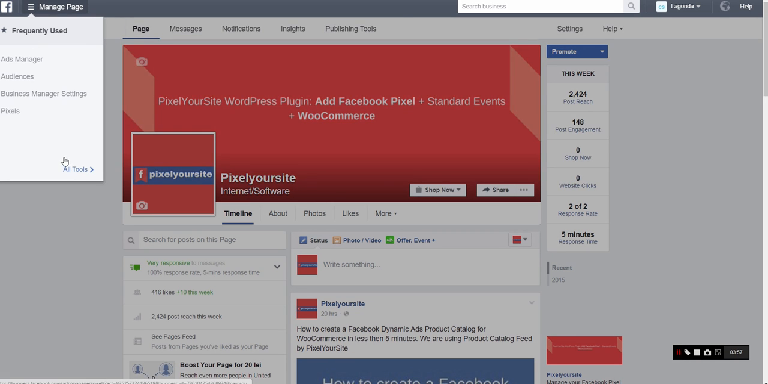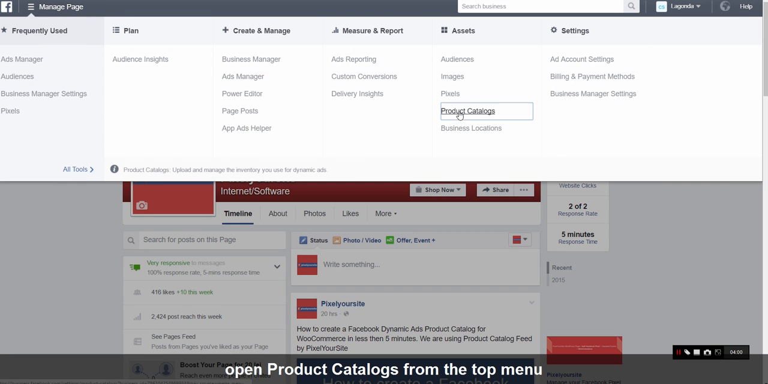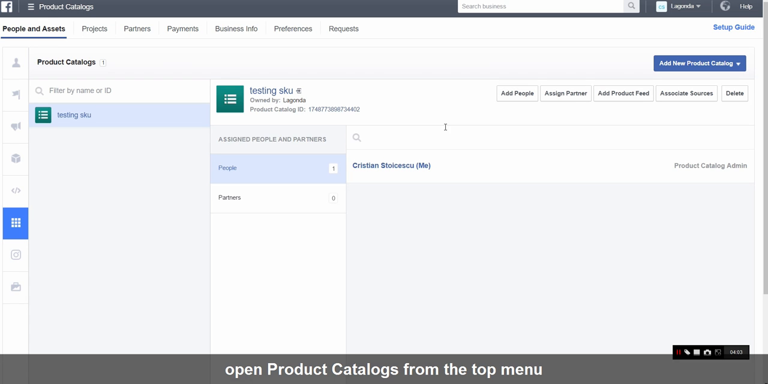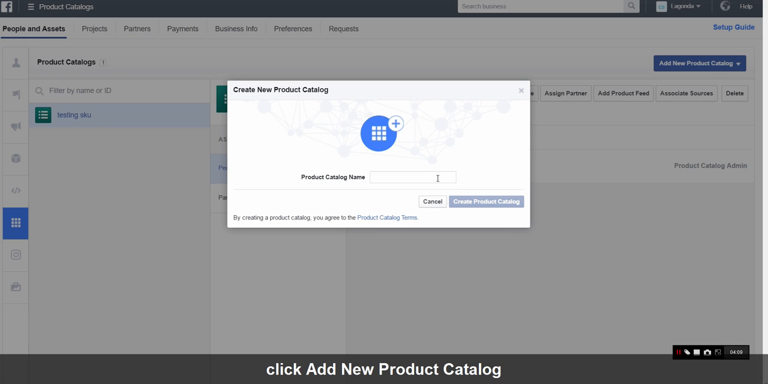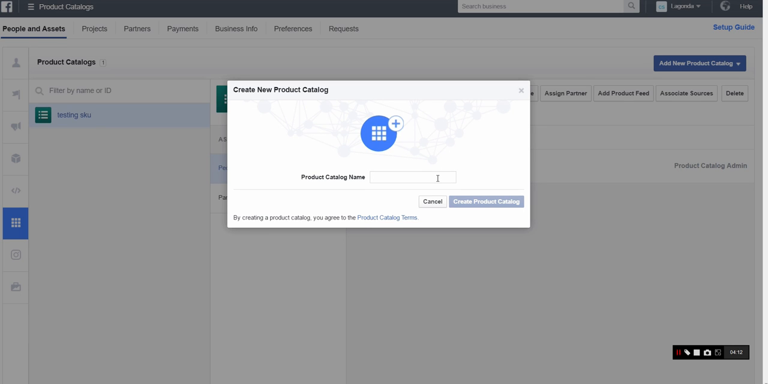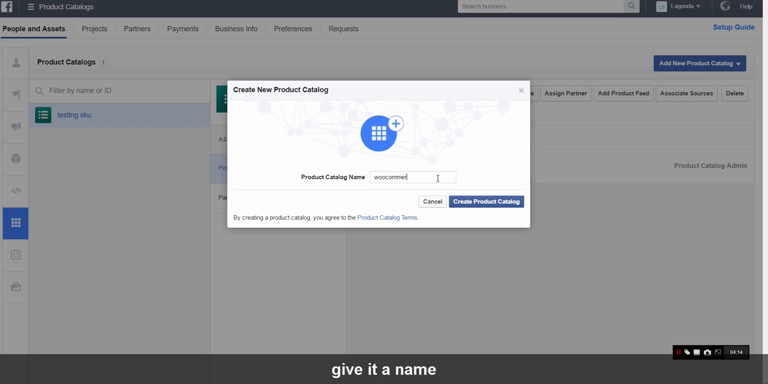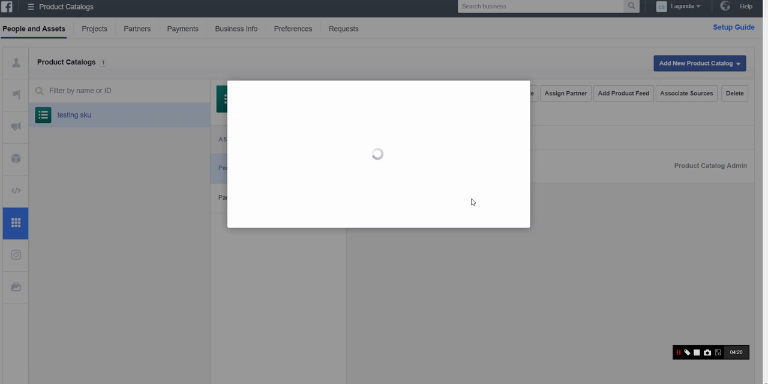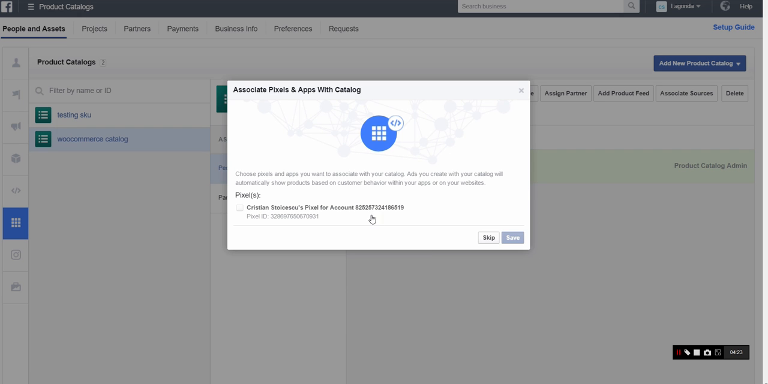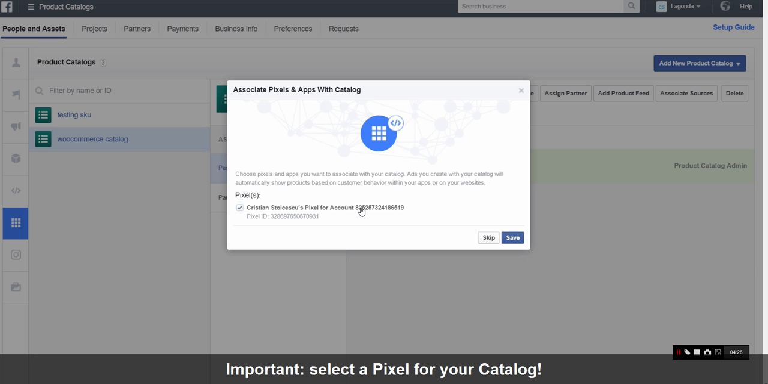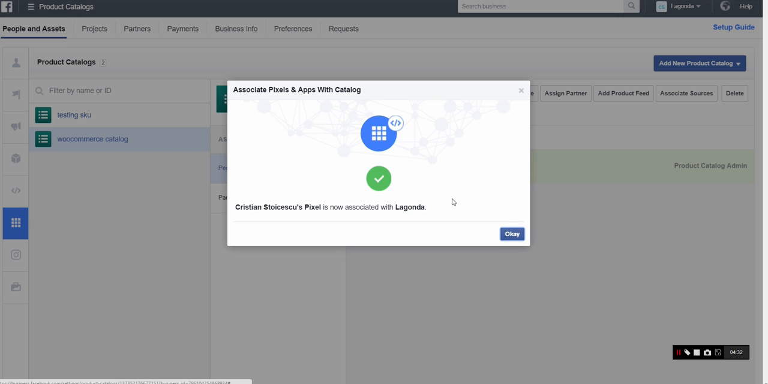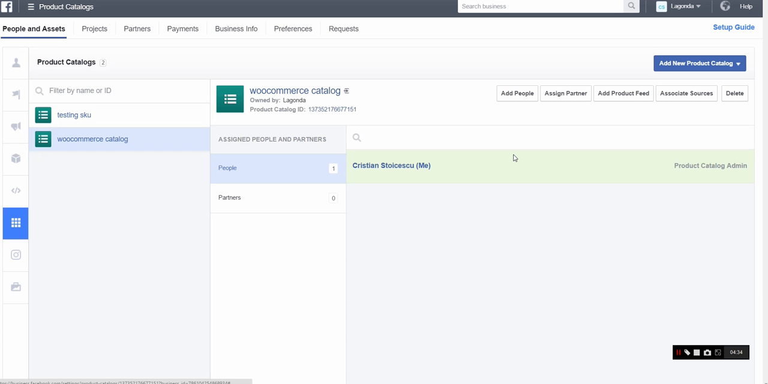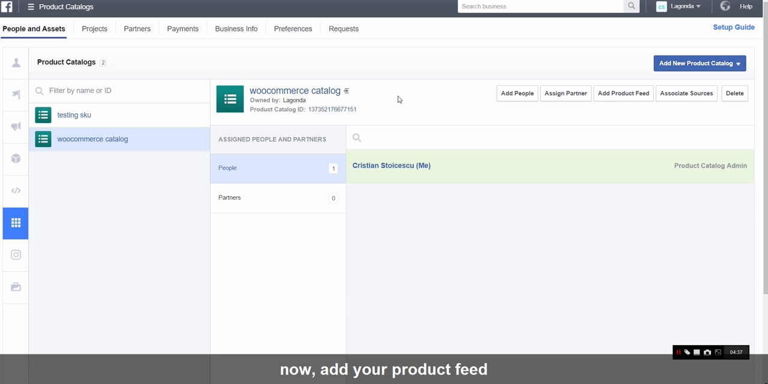Now, we are going to open product catalogs, add a new product catalog, create, catalog name, create, you can skip this. Now this is important. You have to select a pixel to work with your catalog. I only have one. Okay. Now, we have our catalog.